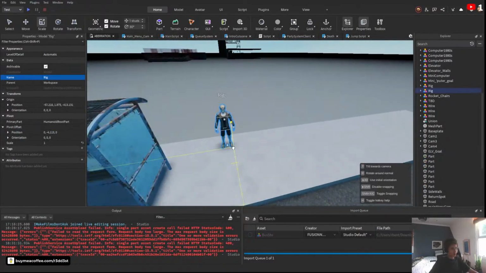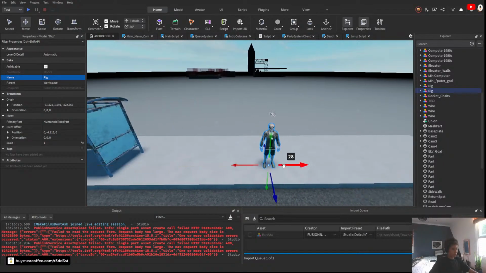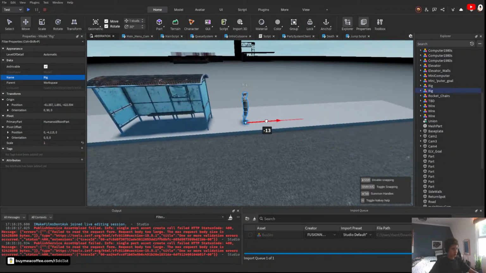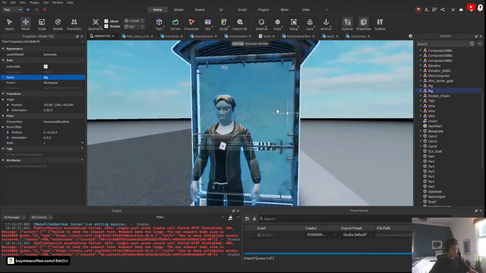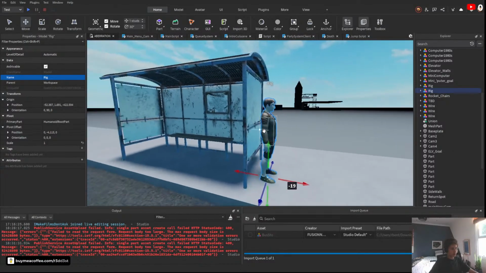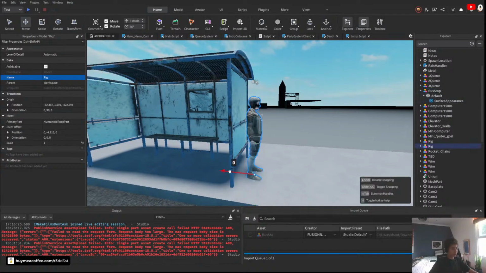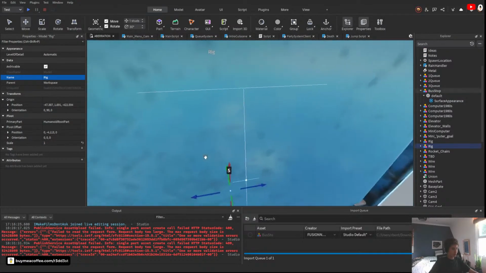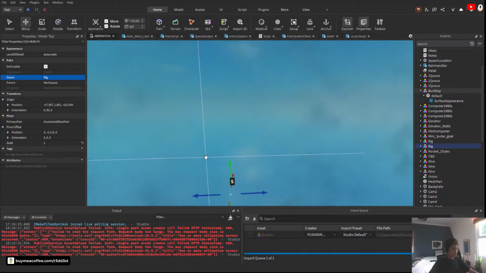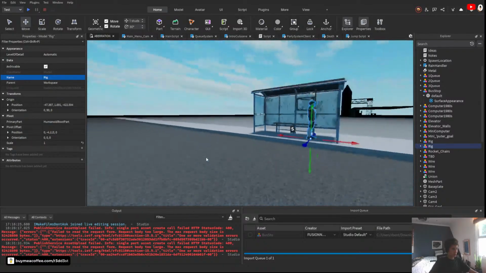So this guy is just for scale. So let's see. I think it's about realistic scale, especially next to the bench. Like he could sit on the bench pretty realistically. Yeah, I think that's good.